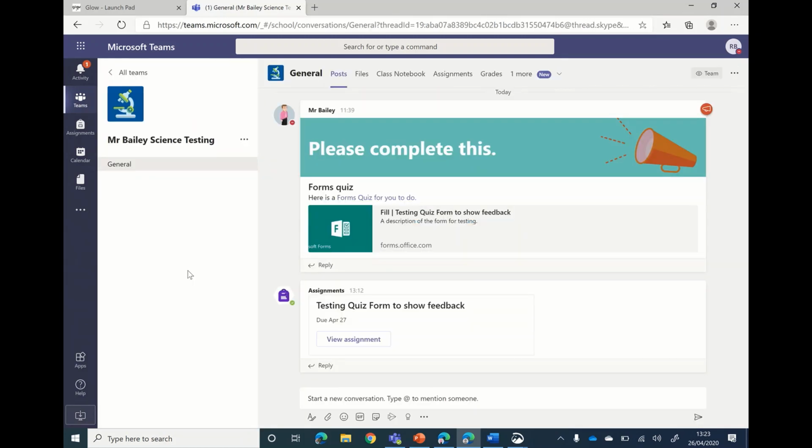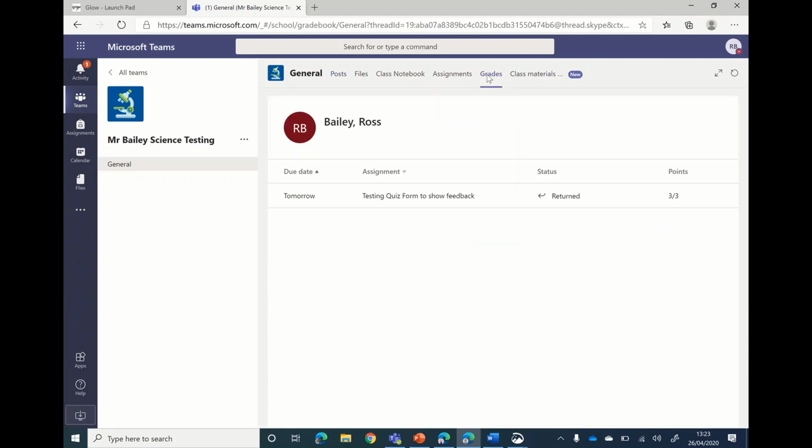Okay, so you've completed your forms assignment. It's been sent to the teacher. How do you know what mark you get in the end and what other feedback you might get? So to do that, you go to the grades menu at the top here. If you click on that, if the assignment has been returned to you, it will appear here. If it hasn't been returned to you, then this screen will be completely blank.